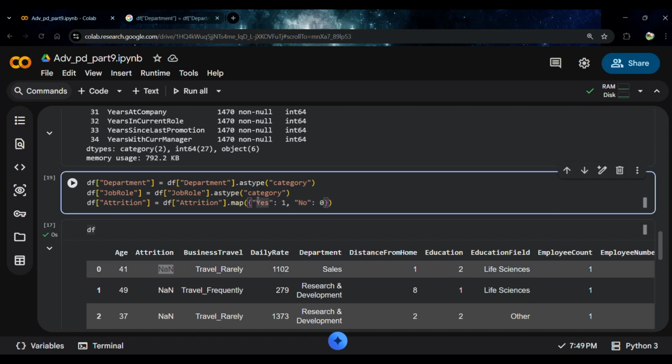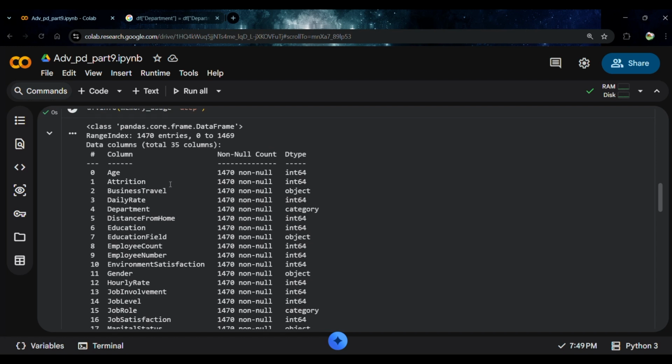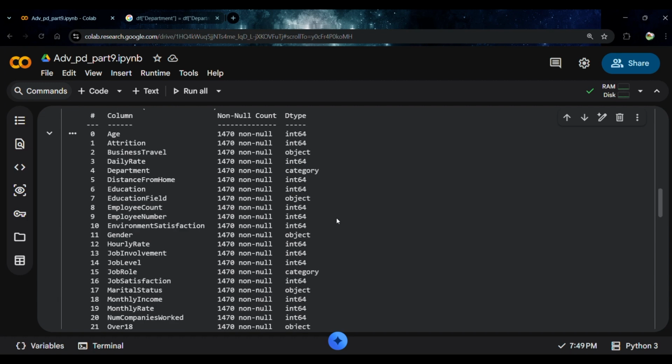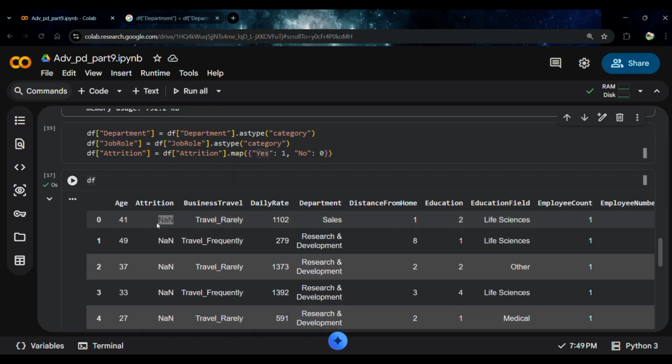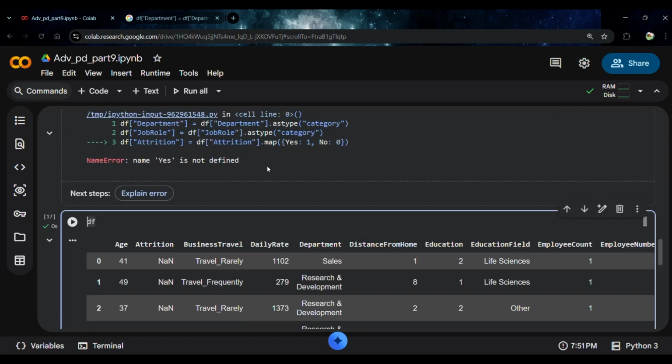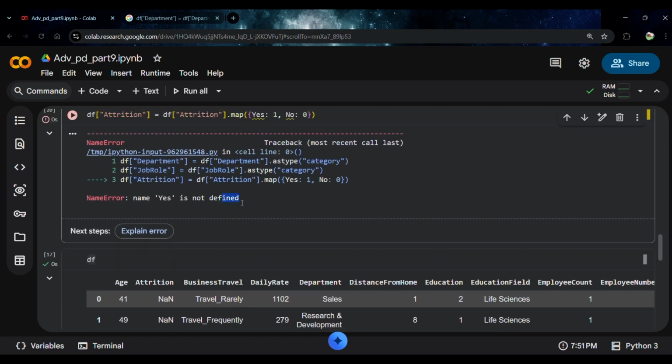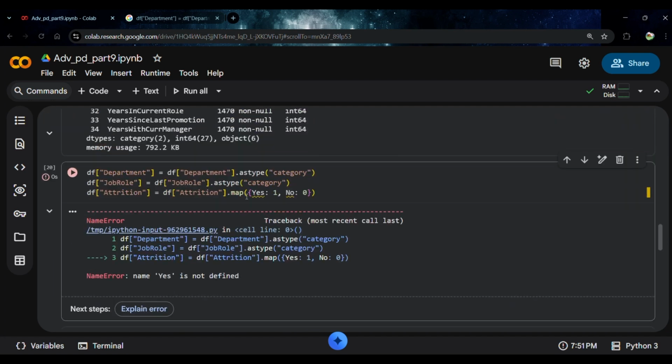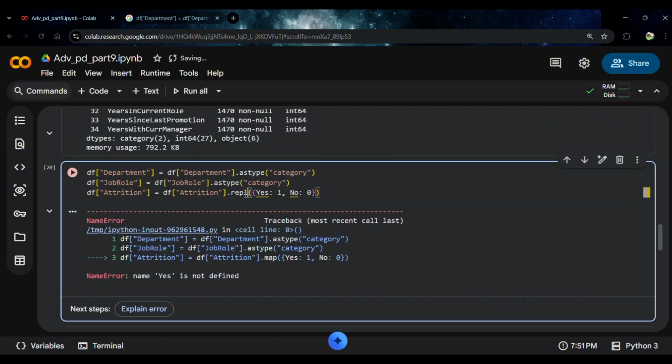That means attrition is not a string but an integer. So let's check attrition here. Now look, attrition is an integer, int64. So we understand the reason for the NaN. There are several codes we can use, but for now, let's just remove the codes and try. Let's give it a shot. So it says yes is not defined. So what can we do instead of this? Can we just use replace?